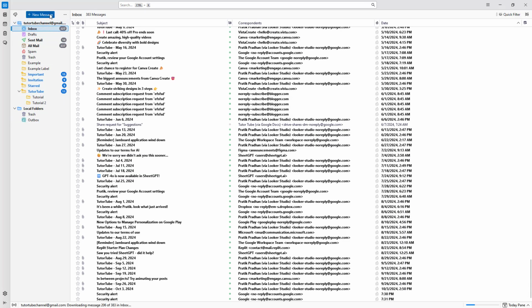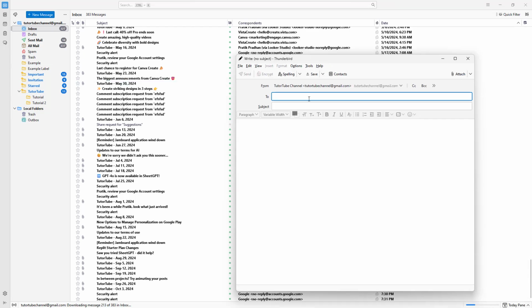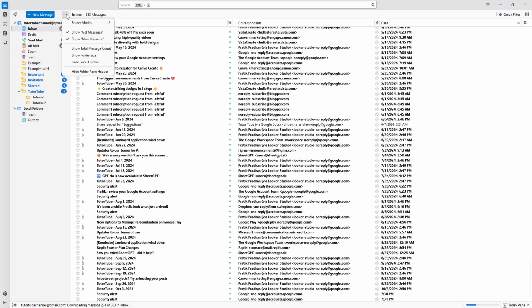If I were to go onto the top, you have an option to create a new message, which opens up this new dialog box where you can write new emails and utilize a lot of the features to send the email as you like. You can click on the three-dot button right here, and here you can see more options to filter emails and so forth.